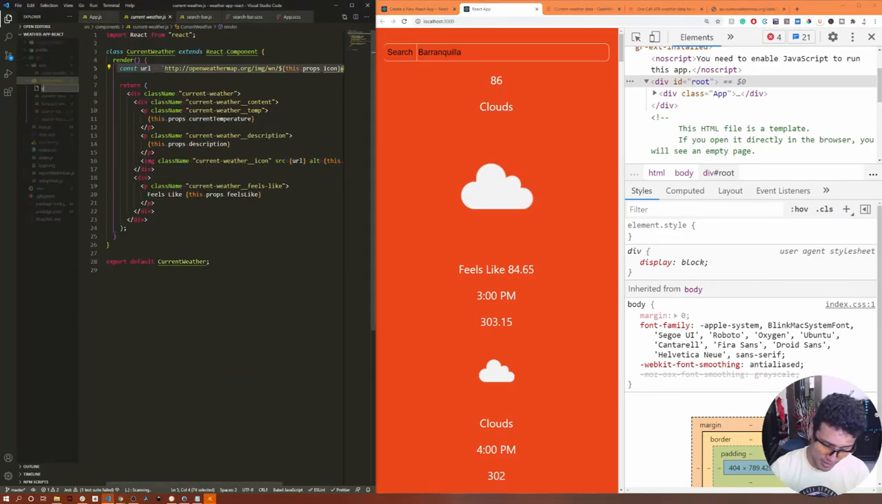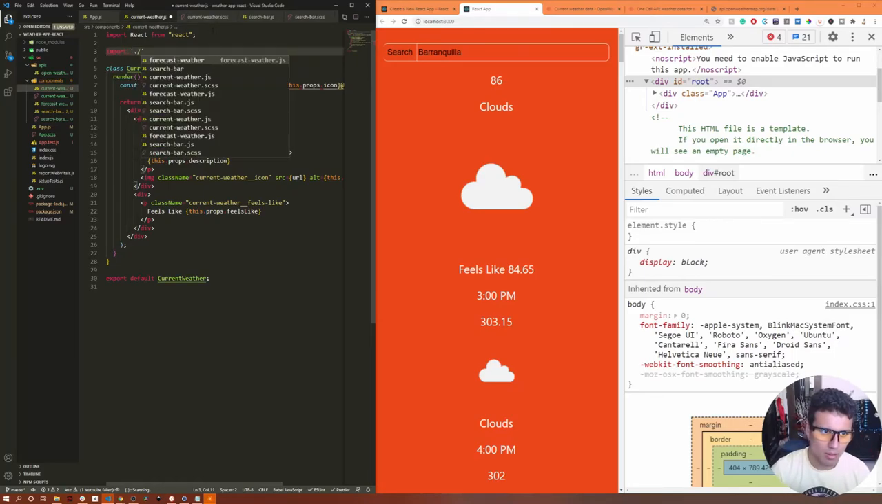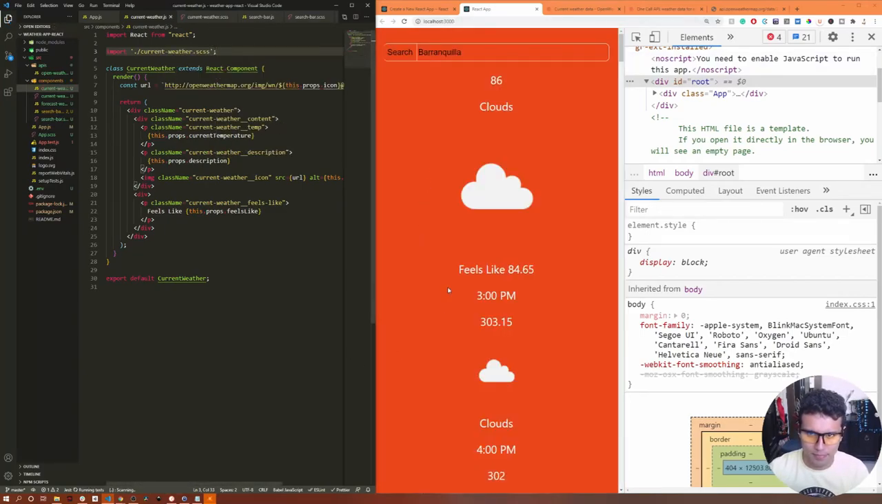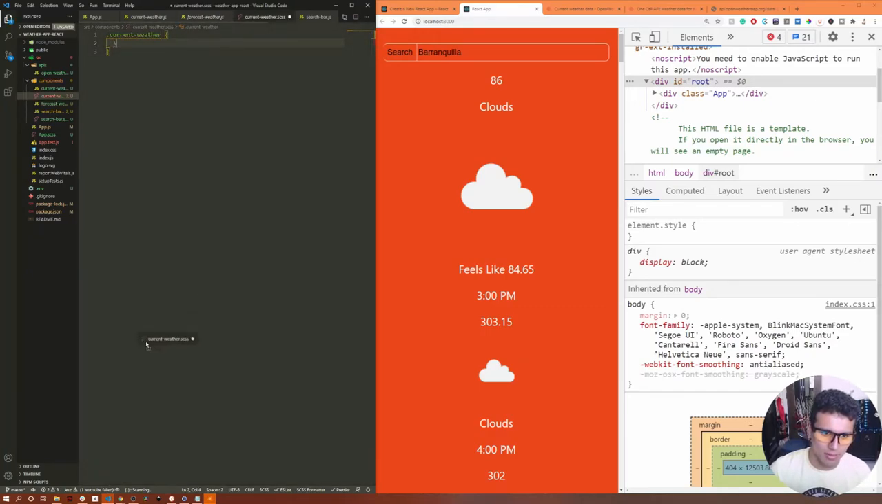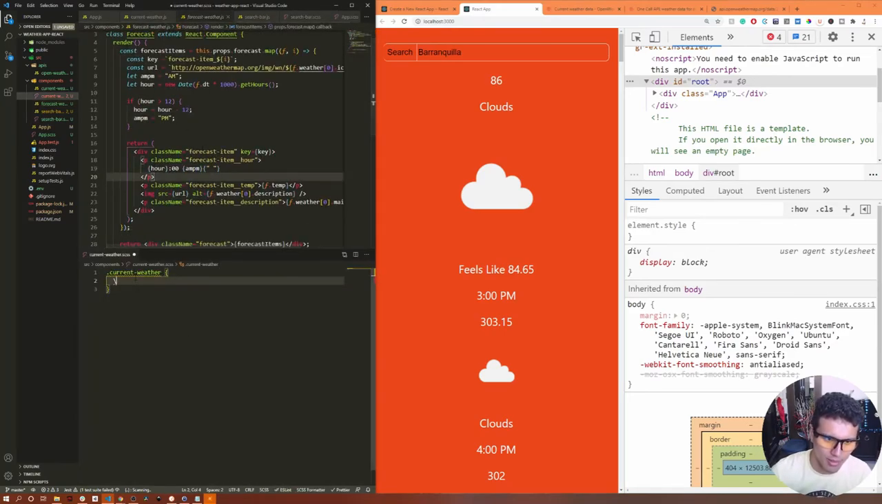So next, we're gonna style our current weather component. The same thing, we're gonna create our current weather SASS file, and we need to make sure that we're importing it into our current weather component. Okay, now we're gonna have all of these class names that we previously set. So we have the current weather wrapper element. Let's see if we can set this somewhere in here.